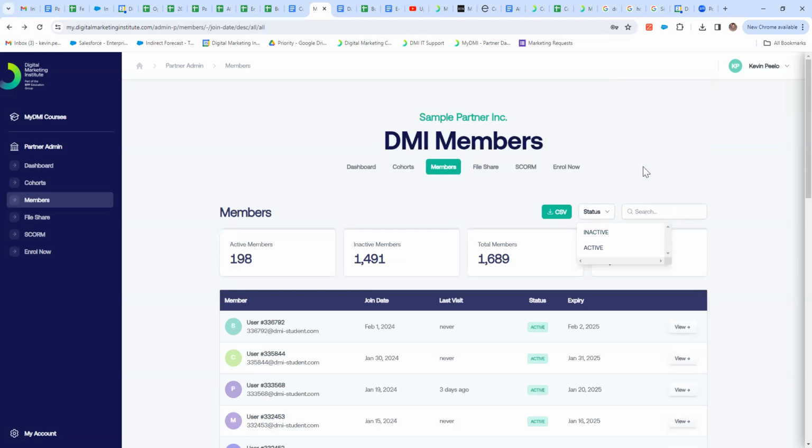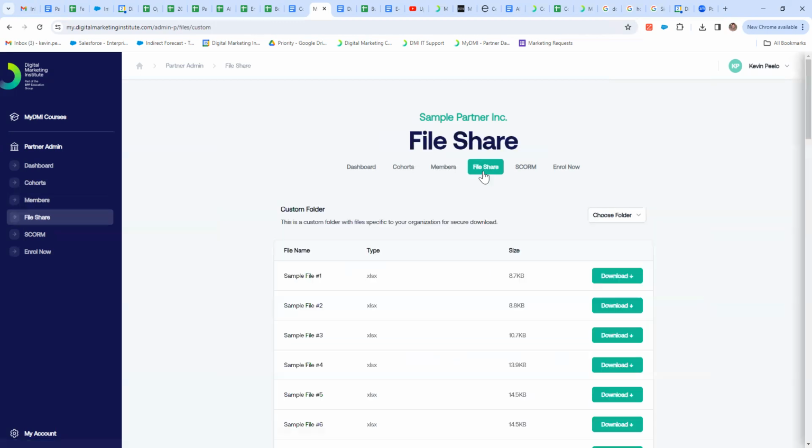So yeah, it's very user friendly. There seems to be everything there that a partner may need. So yeah, it's a great asset to have. Moving on then, it's all pretty self-explanatory, the cohorts and members. Moving on to file share.